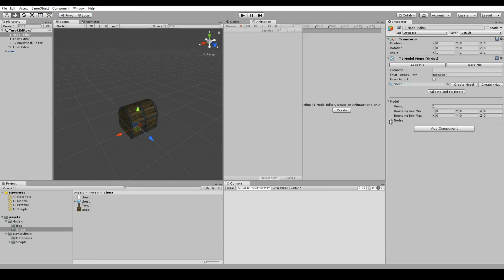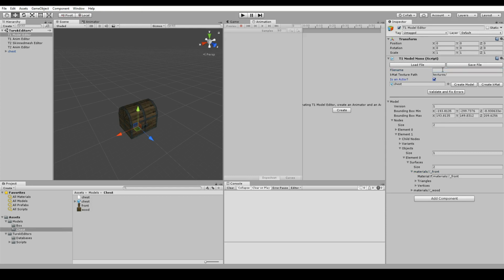Click create. And it creates all the data here. You can look at it. It should be all correct. And give it a name. So you should give it a name before you hit the create model. So in this case, this will end up being an actor. So check this. I'm going to call it dynamic chest. So then click create so I can set the materials correctly.